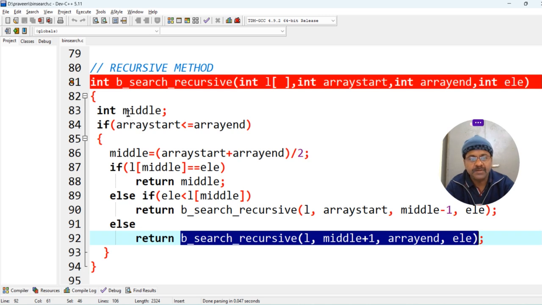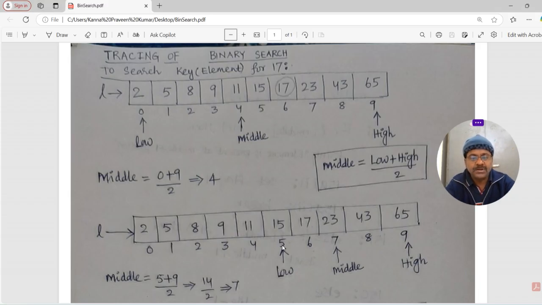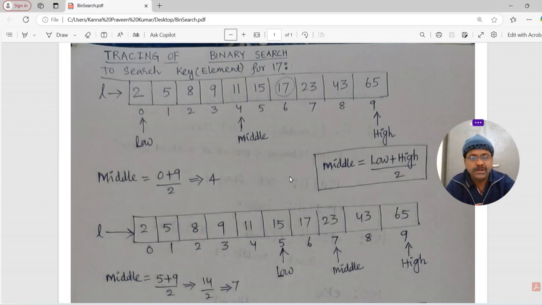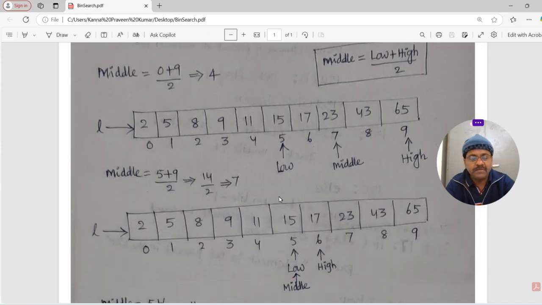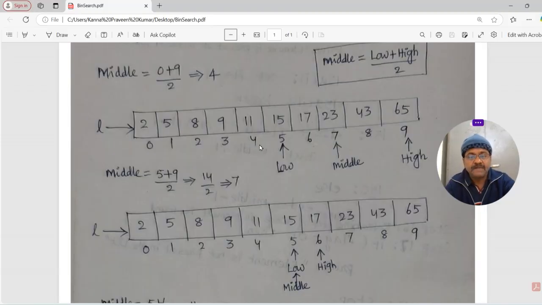Next, once again the process: is array start less than or equal to array end? You see here, what's that? 5 less than or equal to 9, yes. Then array start plus array end, 5 plus 9 by 2, 7 is the middle. L of 7 is equal to key element? 23 is equal to 17? No.